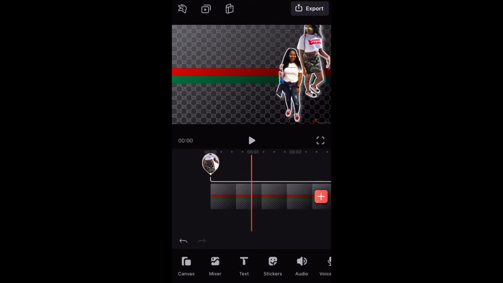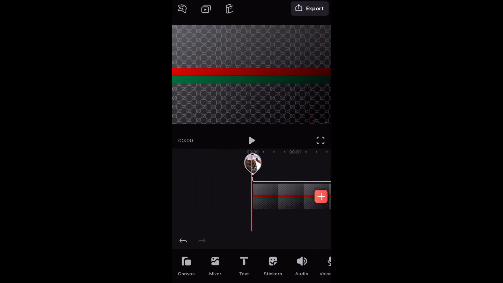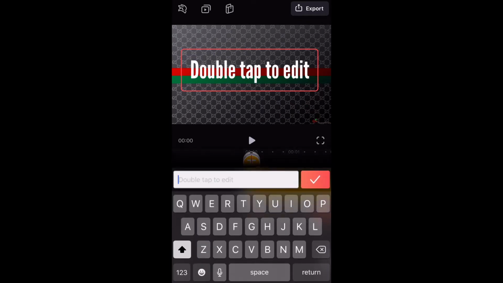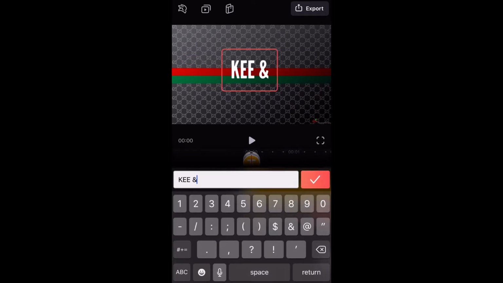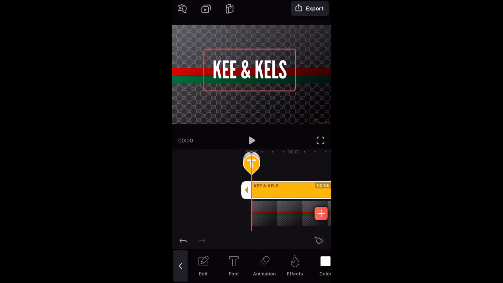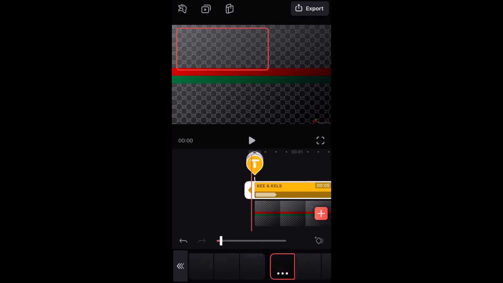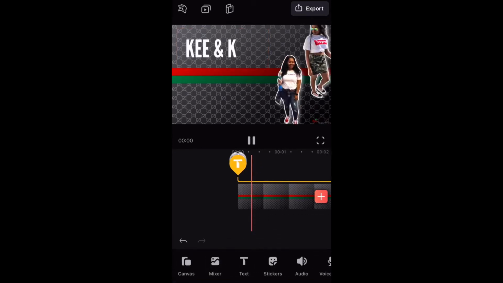Okay, now I'm gonna add the text. Some people like to add the text in Videoleap. Some people like to use different text, but the text in here I don't mind. So just double tap it and type in whatever you want. I'm gonna put it over here in the animation. Gonna do typewriter.